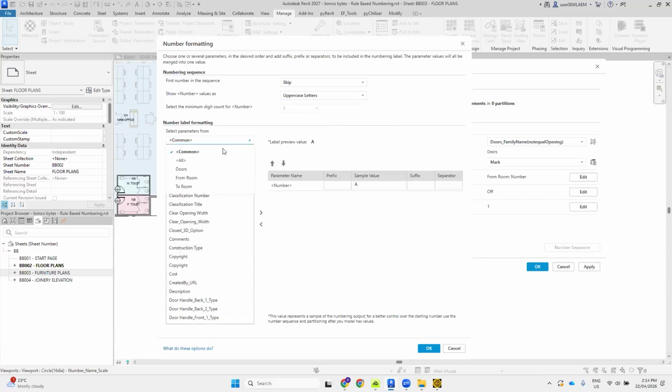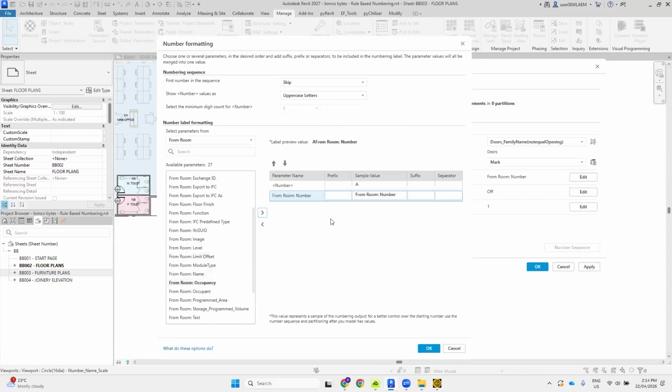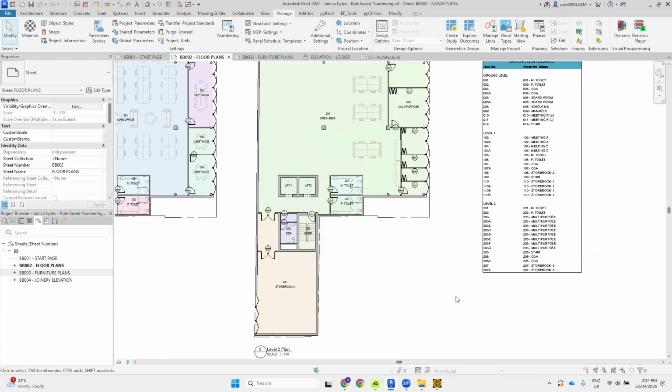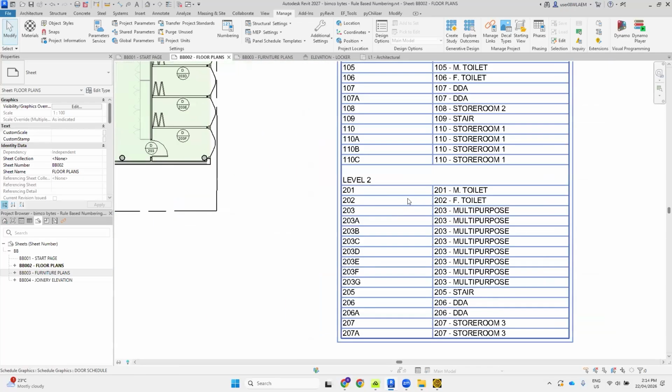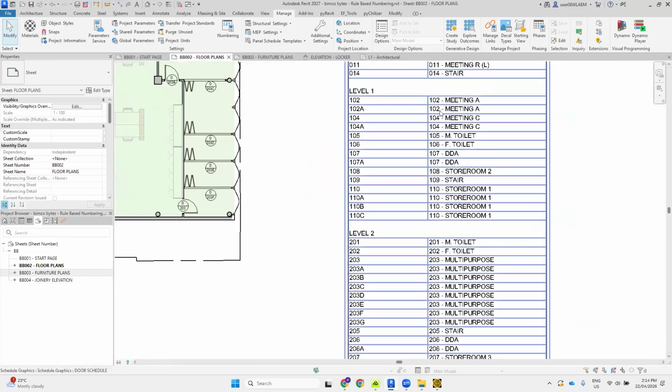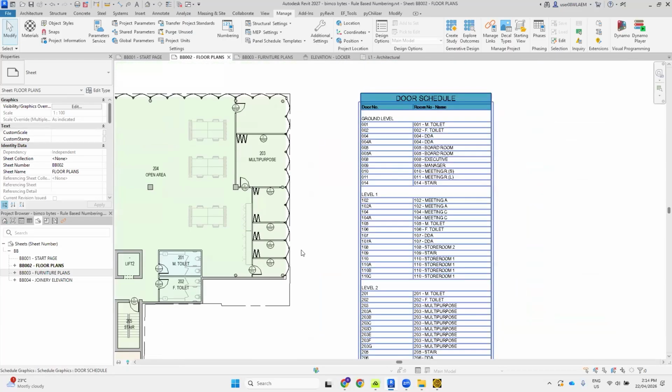I'm going to go back and find that from room parameter, that number again. I'm going to move it up so you can see my label preview value is from room, and then A as the next part of the ordering. Going to click OK, apply, and then OK again. So you can see on my schedule, they link with each other now. The door mark values are linking with the room numbers.